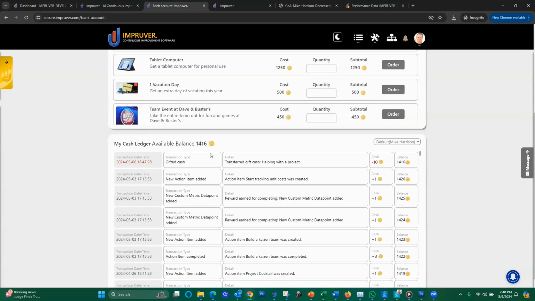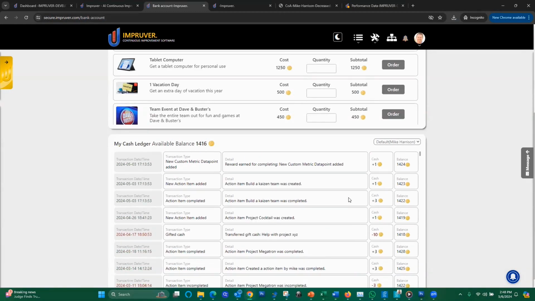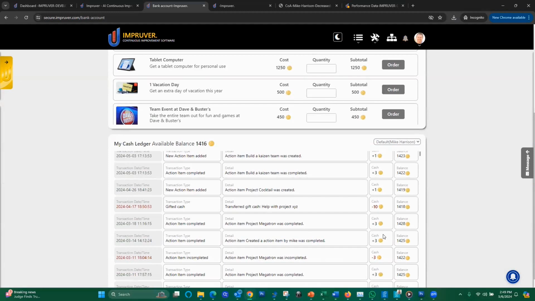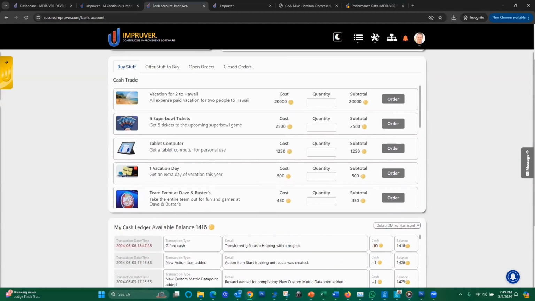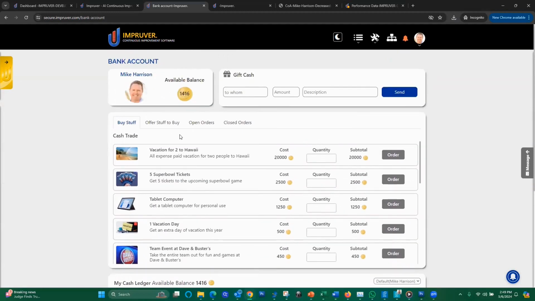And down below you have the ledger. And what the ledger shows you is basically a history of transactions for the coins that you have earned and used. So here's the example of the cash gifted, 10 coins for helping with the project. You can earn coins by adding action items. You can earn coins by adding data points. You can earn coins by completing action items. So everything you've earned, it tells you what you've earned and how you earned it. So this gives you an idea on what actions generate the most value.